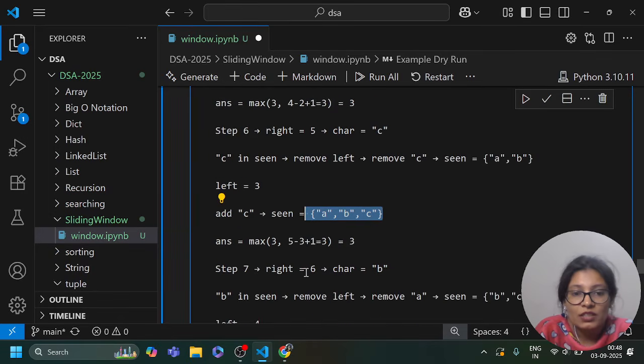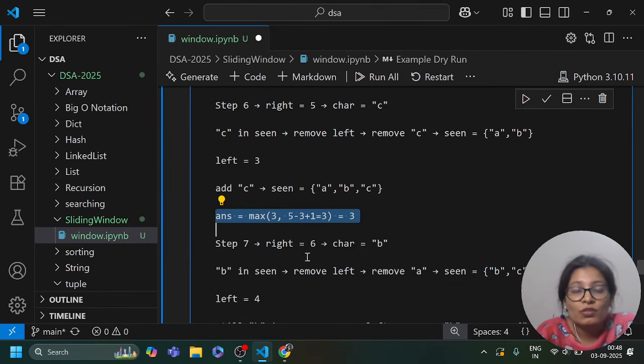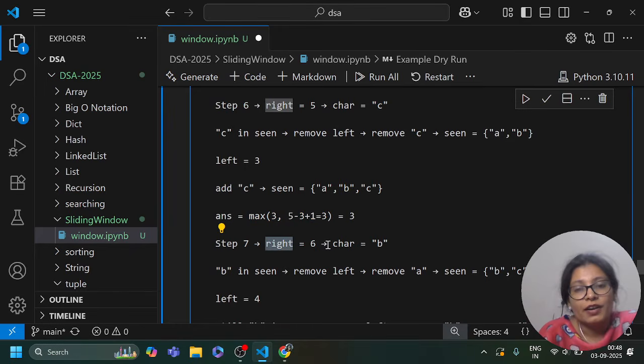You can see this. So answer equals to the maximum sum, which equals to 3, right equals to 5, and left equals to 3. So 5 minus 3 plus 1 equals to 3. So our maximum sum is 3. Okay, so step 7.